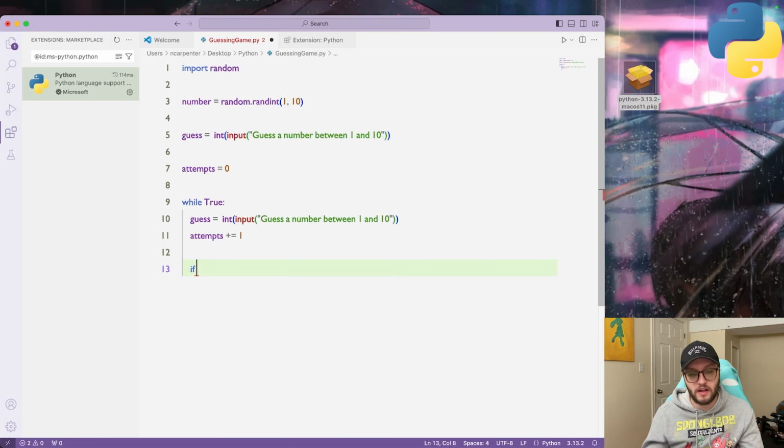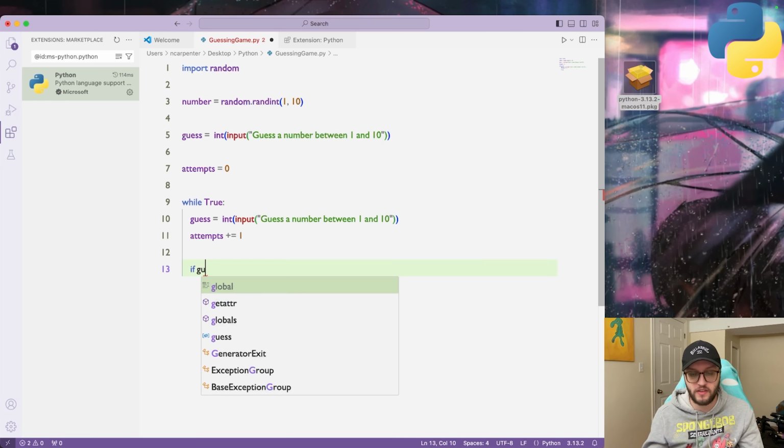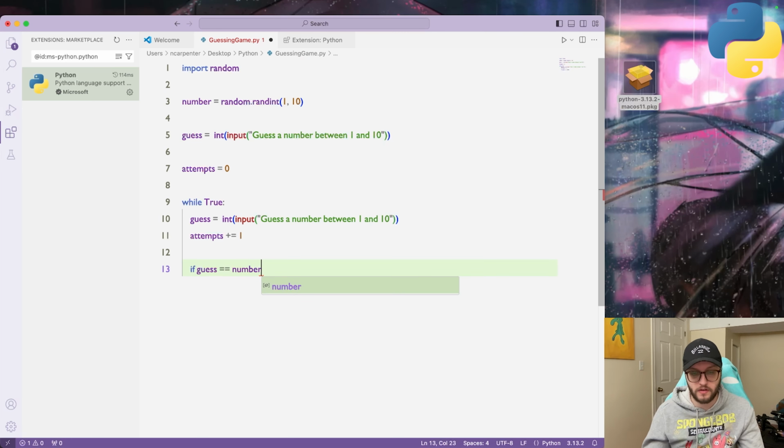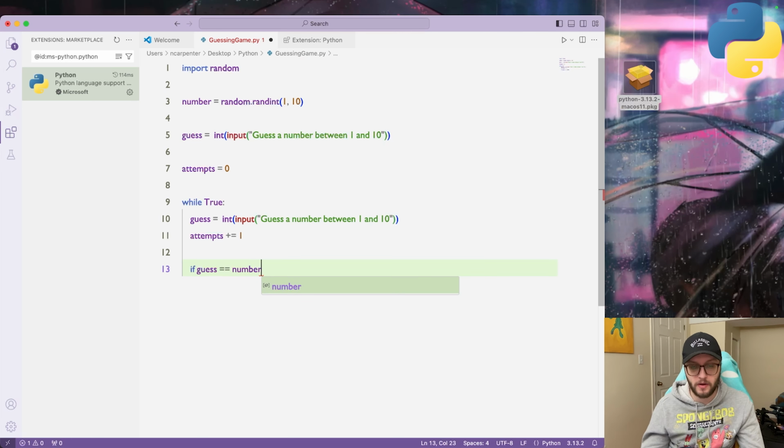Next, we're going to be using an if statement. If statements work on conditions. So we're going to say if the guess equals the number, right? So if I guess the exact random number that is picked, I'm going to add a colon. I want the preceding code to happen.